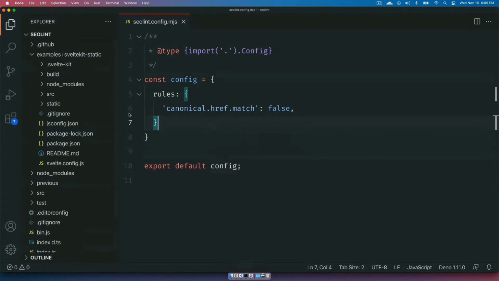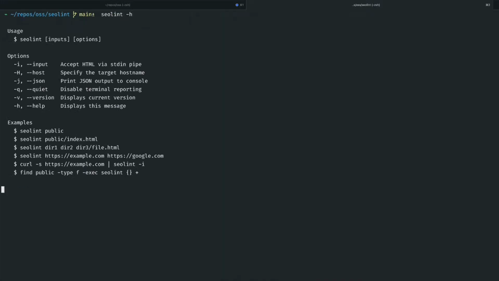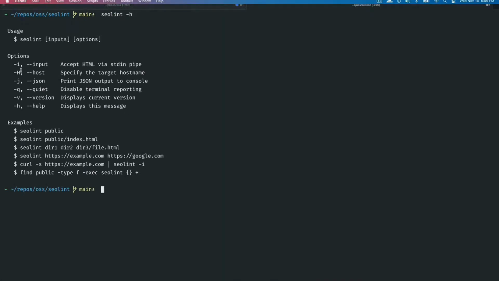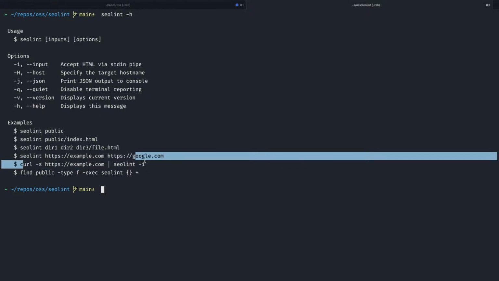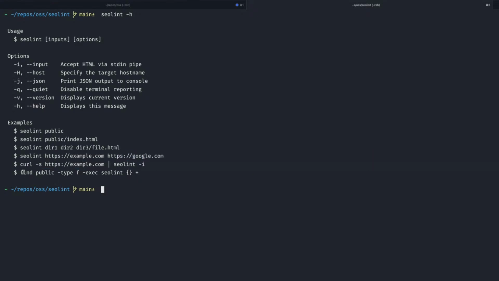Cool. So how does it work? Well, let me show real quick. There is some help text, and it takes some inputs and some options. With those inputs, it can be a directory, it could be a file, it could be directories and a file, it could be a single URL or multiple of them. You can pipe a curl into it directly, or you can do some more complex binding patterns.